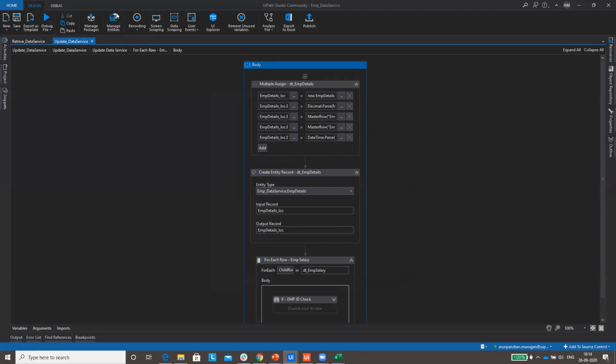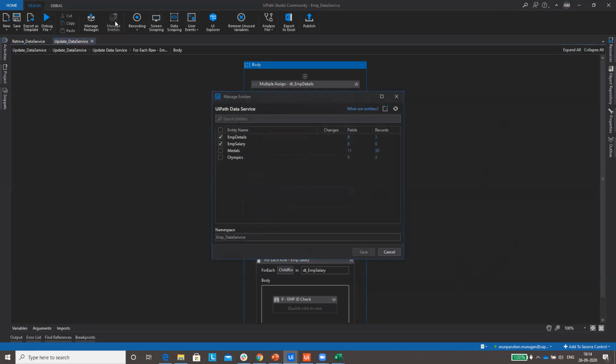Okay, so normally this particular manage entity option will be grayed out. You have to log into the platform to get it enabled, and whenever you sign out of the platform and try to log in once again, we recommend you just restart the machine so that the connection is established once again.